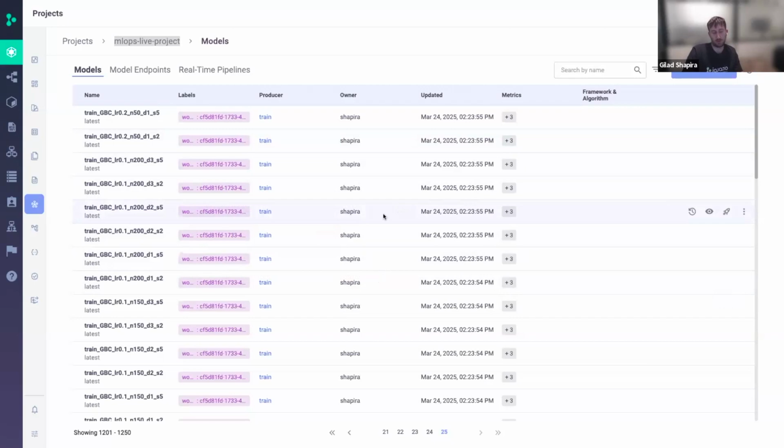This is an important thing, that the mindset when you develop on MLRun is a production mindset. From the smallest function to the largest functions, they all run on the cluster and they all behave like a production function. So as I said, here I can see all my 1000 plus models.